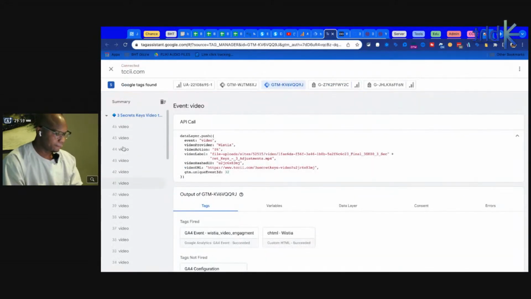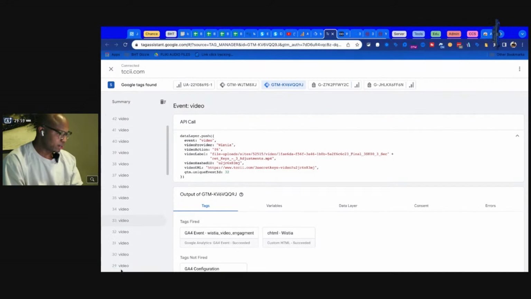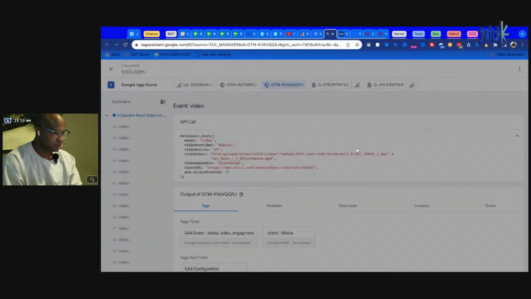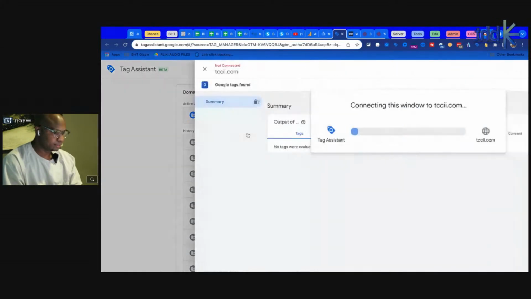Okay, let's try again. What I'm trying to avoid here, just for people who are watching and maybe new to this, is I don't want all these video events to occur and show up. They're showing up because of that custom event trigger. So let's go ahead and reset this. Stop that debugging. Start again.